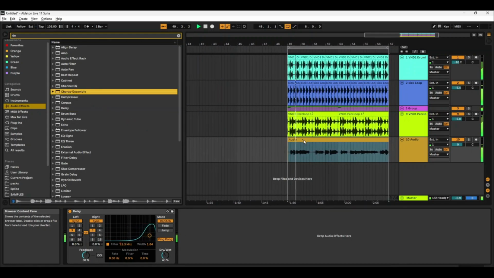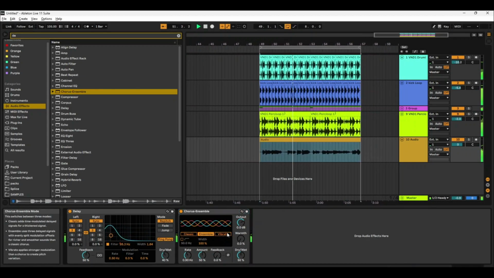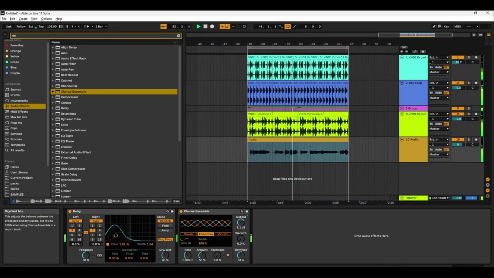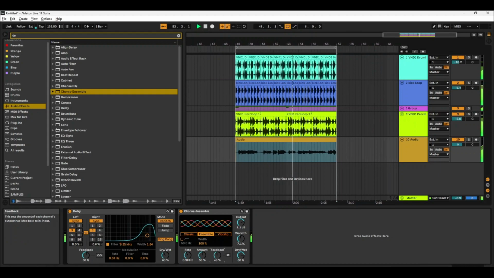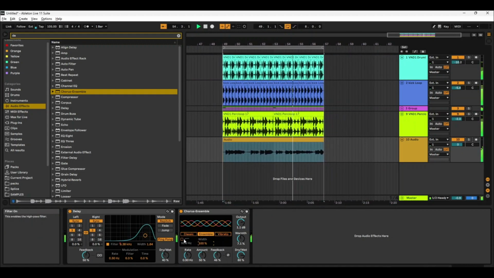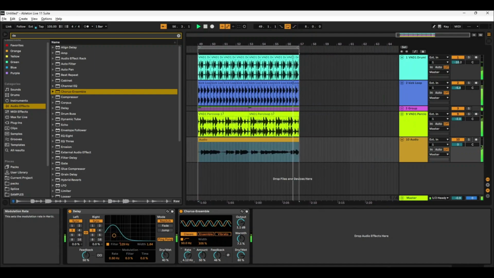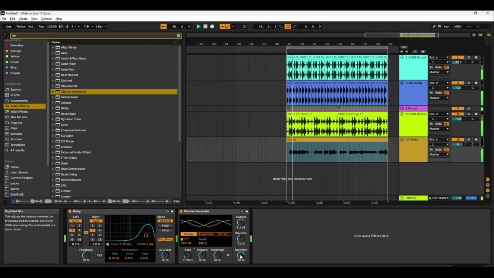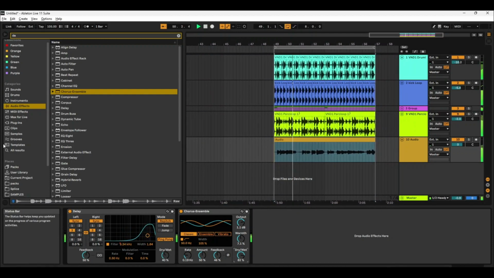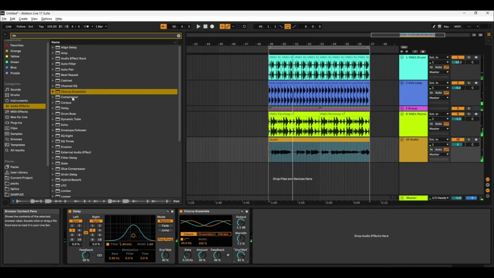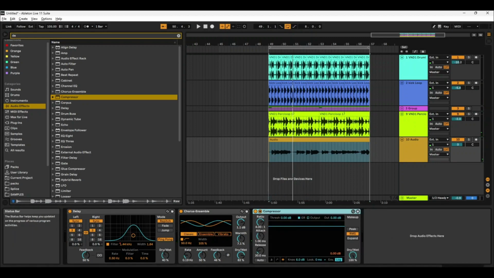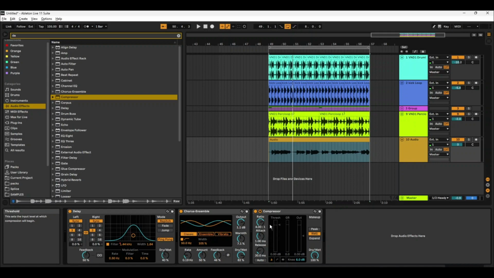Let's bring a chorus ensemble onto the audio as well. Trying to get that extra width happening, really. And I'm also going to sort of add a little compressor there, just to flatten out the transients and just to get it a little bit louder. We'll just get an RMS.